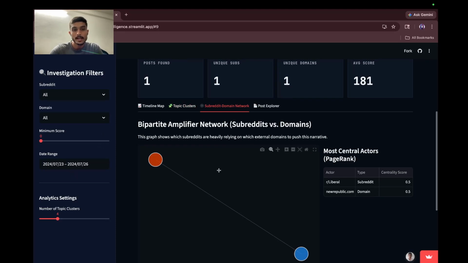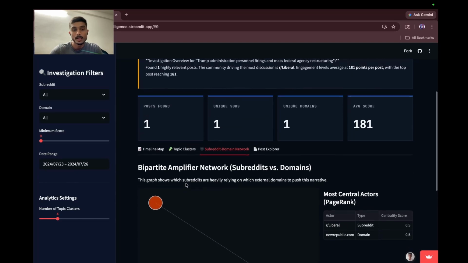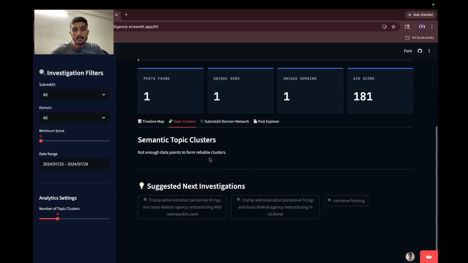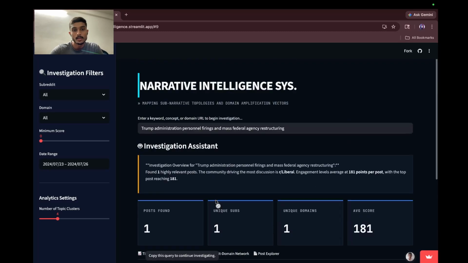So this is the dynamic dashboard, and all the data comes from the data provided by the SIM. Okay. And after the dashboard is completed, we have a suggestion for the next query related to Trump. So we can directly copy the query, and we can do the semantic search from here.